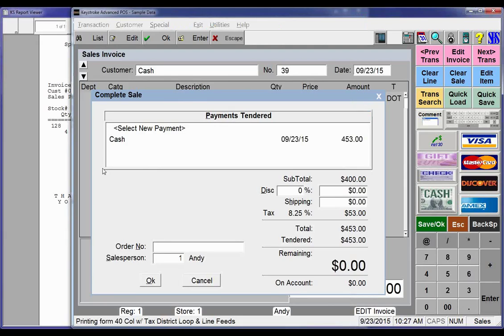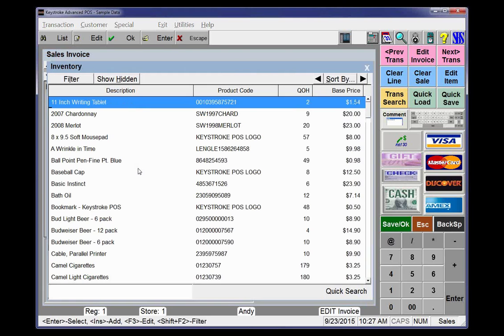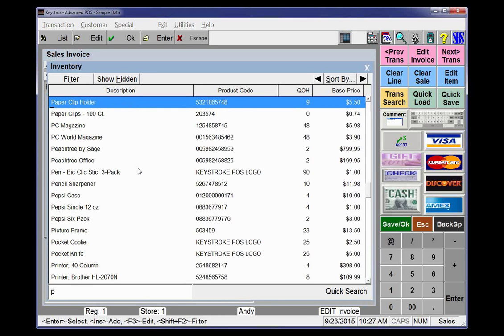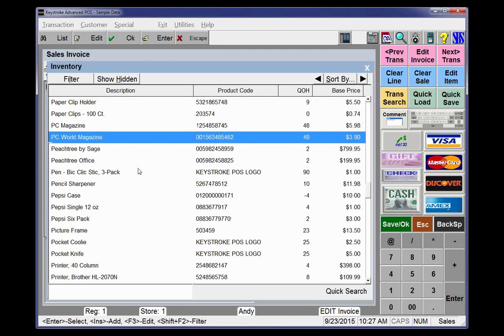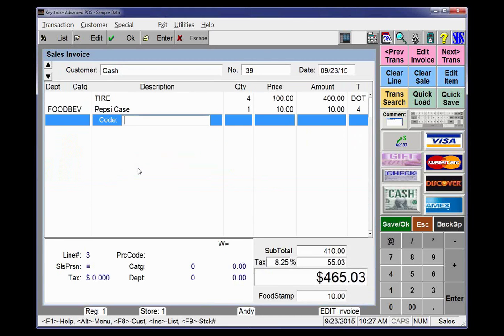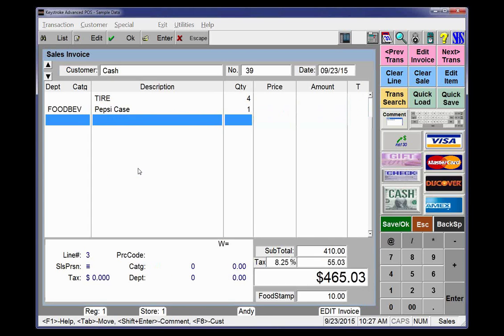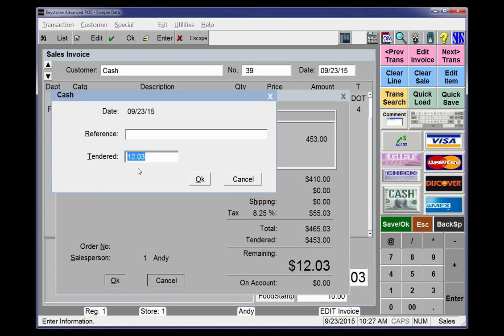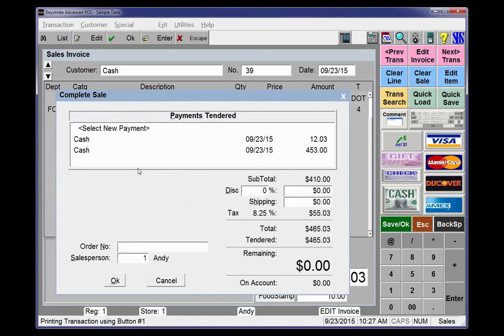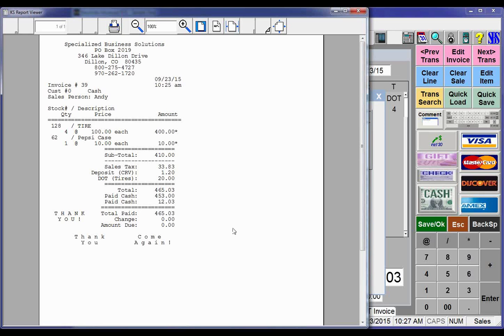Sorry, $20. So we could actually take that same transaction and sell some Pepsi cases. And here's a $10 case. And now let's take some more money because I sold more stuff, and let's print another receipt. So what we're seeing here is this allows us to break out more than one tax district.